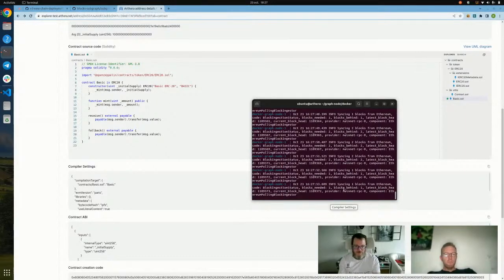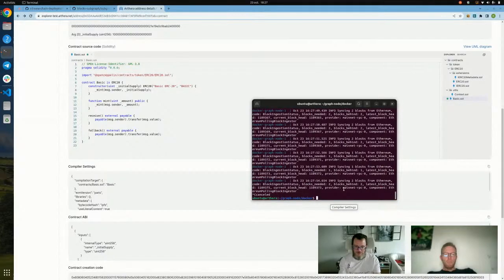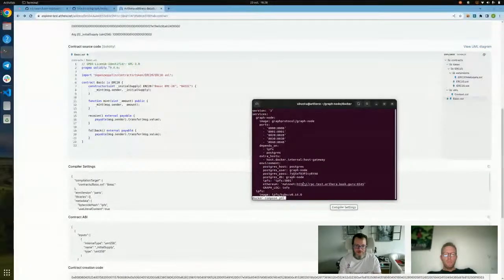That's what I've shown you in the Docker Compose. To make that work, you need to query an RPC node with the archive feature. So here, to make it faster, I'm running my own RPC node on the same machine.